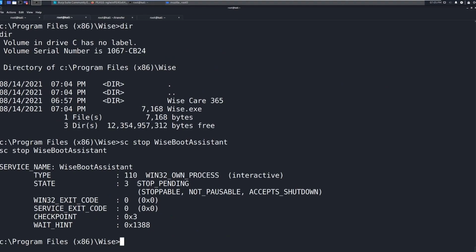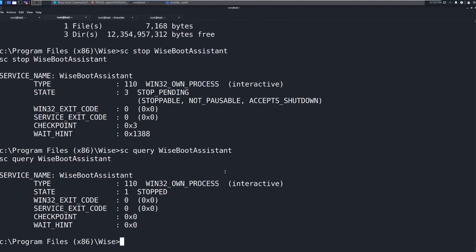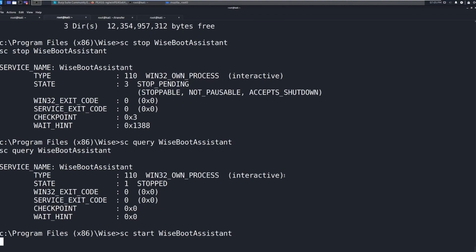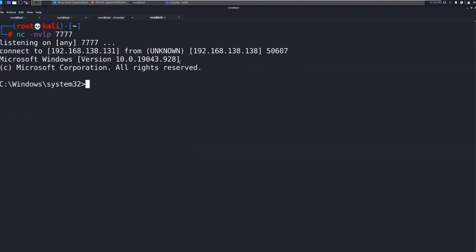Okay, so it's saying stop pending. It's going to go ahead and stop that. We can do, I believe, sc query of Wise Boot Assistant. Okay, and you can see that this is stopped. So now that it's stopped, what we're going to do is we're going to start it. When we start it, it's going to execute as the system. It's going to run that shellcode as system, and hopefully we get a shell back as system.